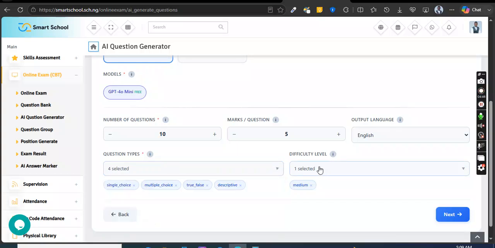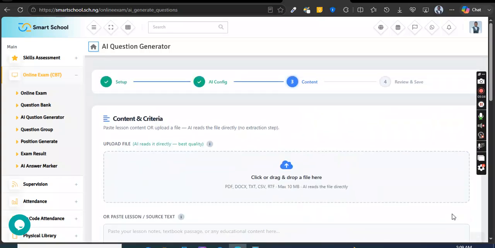Now the next one is difficulty level. How hard do you want the question to be? Automatically it's on the default of medium. Do you want it to be easy or do you want it to be hard? Depending on what you want, it's all on you. So I'll be selecting all of them too. Then I'm going to click on next.